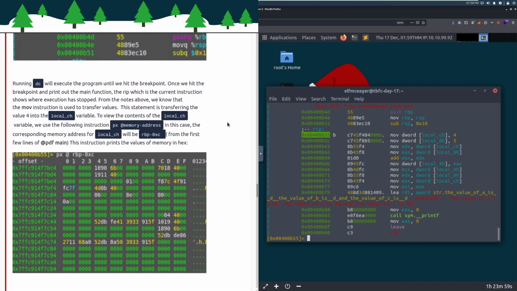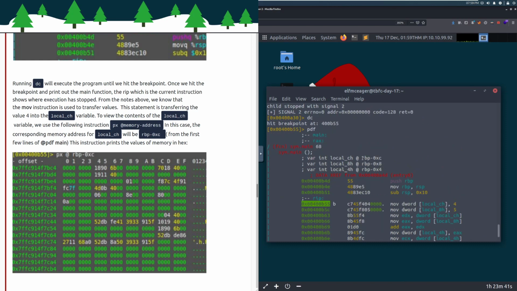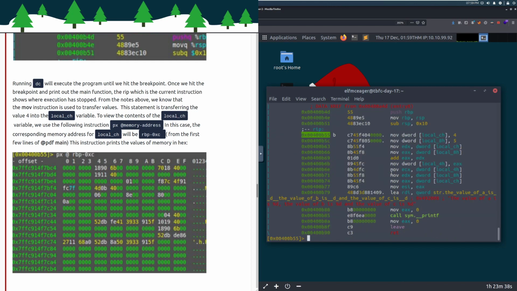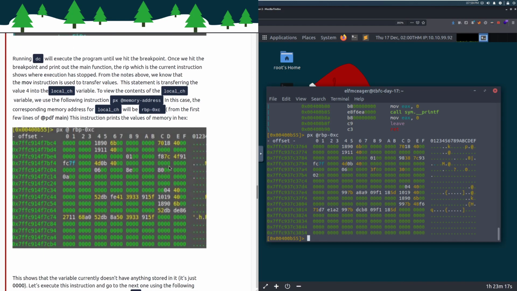Scroll back down here. To view the contents of the local_ch variable, we use the function px at memory address. In this case, the corresponding memory address for local_ch will be rbp-0xC, and we can see that at the top where we had our variables defined, so very useful to have this here. I'm not going to bother with copying that because we can just type it. We'll do px at rbp minus 0xC, and we can see that we have a dump of the memory location there. And it looks like we're not seeing 4 here. We'll give it just a second, and I'll go back to it.